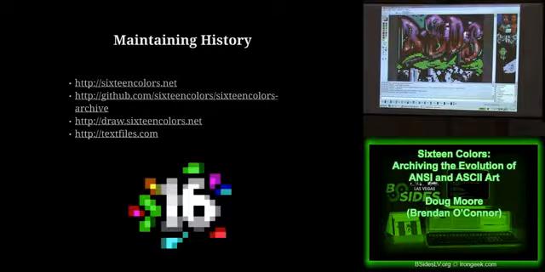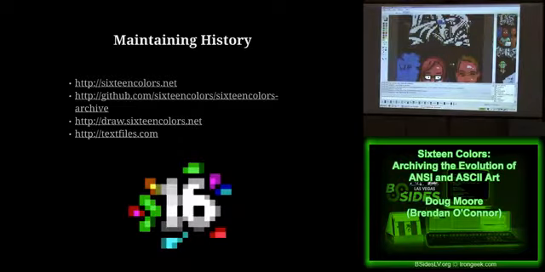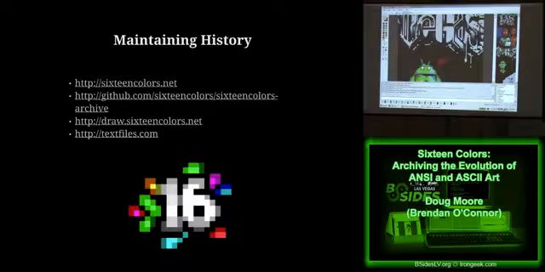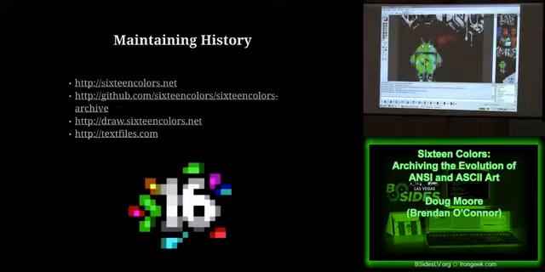Curtis is still working on Pablo Draw. There's a version that works on Mac, Linux, and Windows. The client server works across all those platforms. There's really no excuses anymore. You can't get ASCII Draw running in DOSBox or whatever. We also have a web-based editor that is in its early stages, but it's at draw.16colors.net. That's also on our GitHub archive if anybody wants to help out.